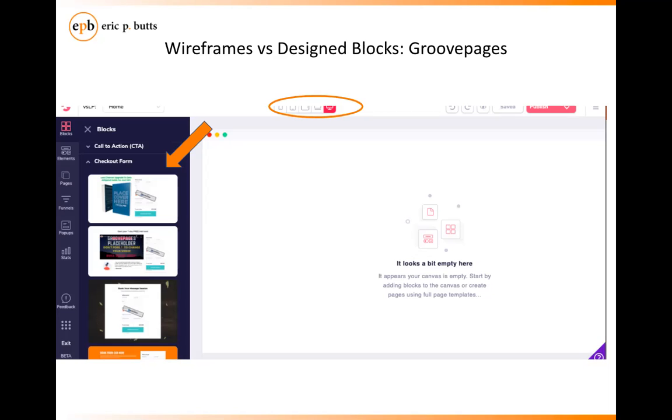So from right to left, it's computer, then laptop. I can't remember what the middle one is, and then it's tablet, and then the actual mobile device. So you can actually go in and be very prescriptive about how you want this to present on each device, which is great in terms of customization.